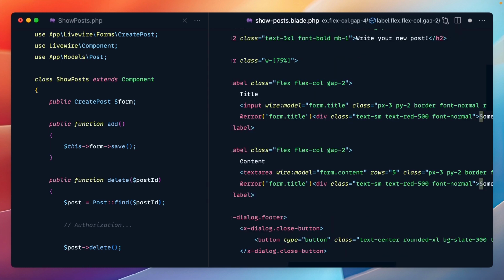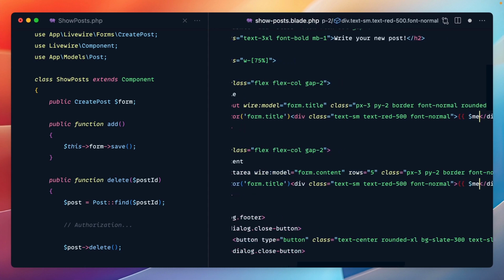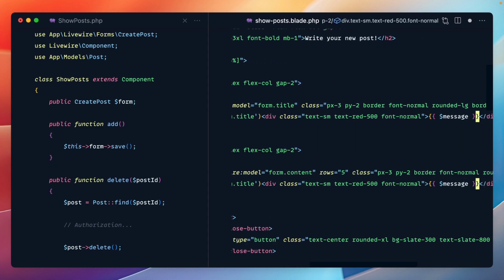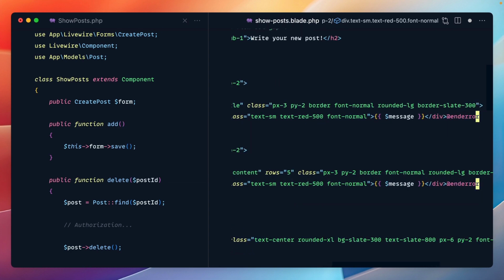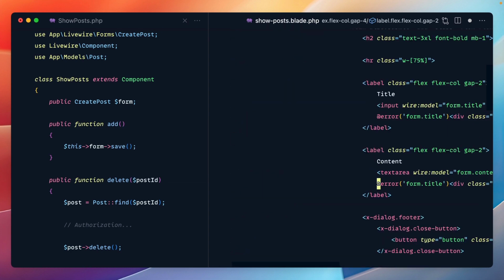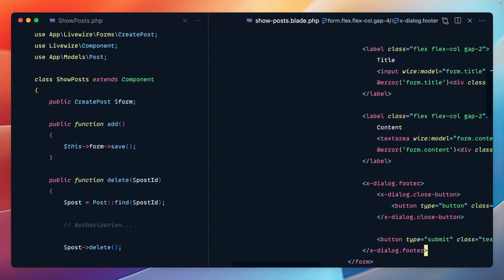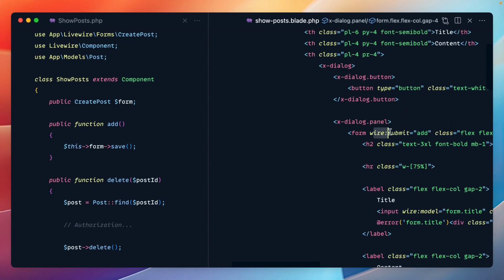And then here, instead of just some random placeholder, we'll echo out message. This is just part of Laravel's @error syntax, and then @enderror. Okay. And so we have form.title. Let's do form.content down here. We have our cancel button and we have our submit button. It's type submit. So when the user presses this button or hits enter on any of these input fields, it's going to turn into a form submission here. Call add our post, and that'll be that.